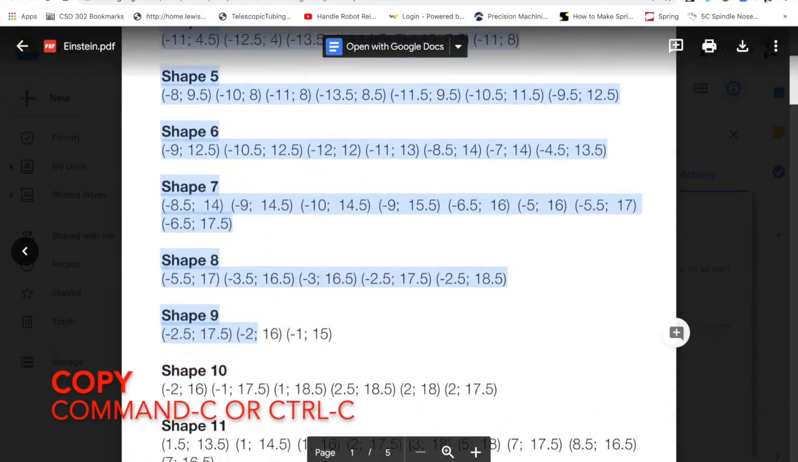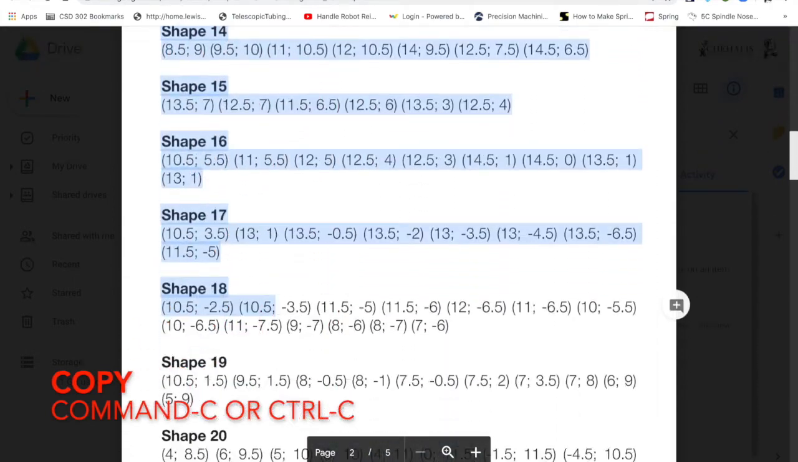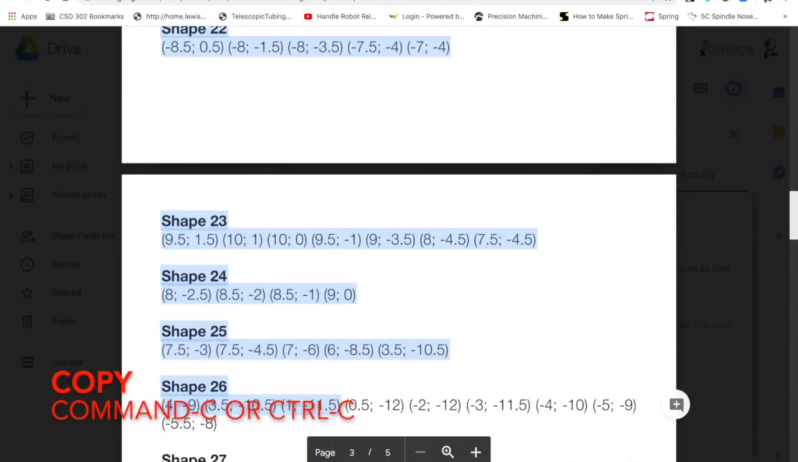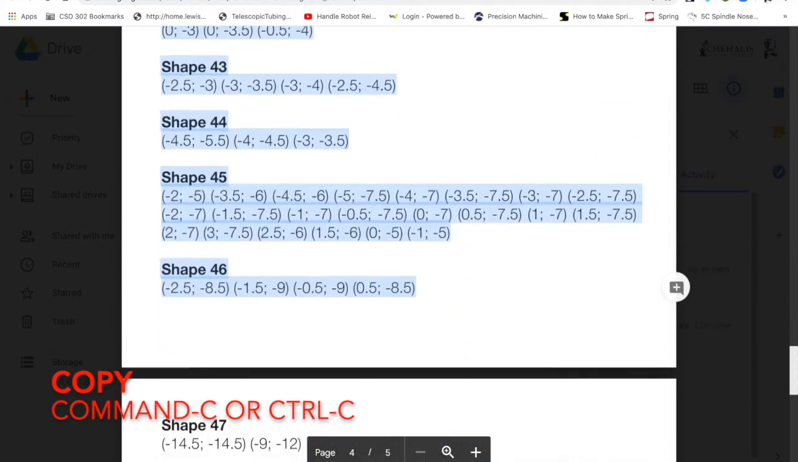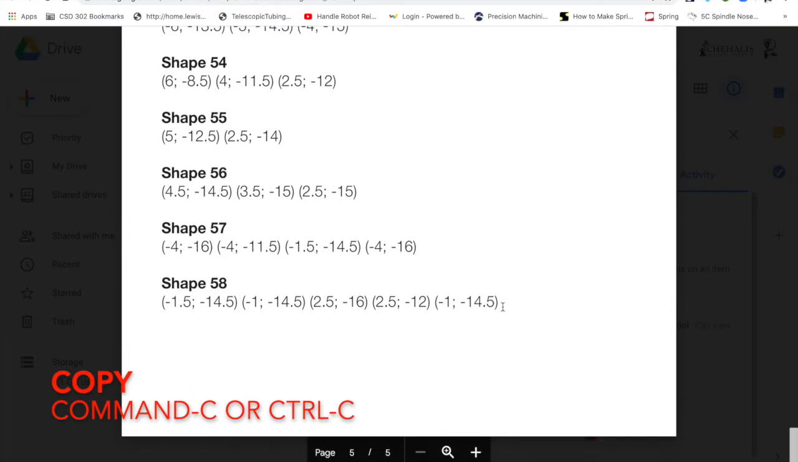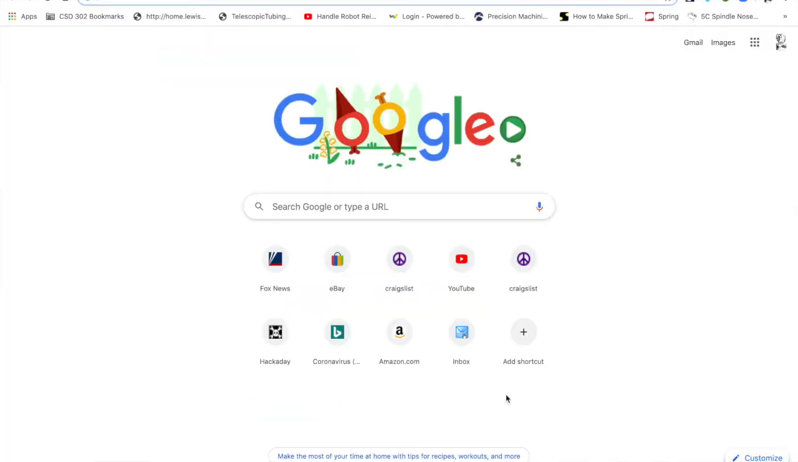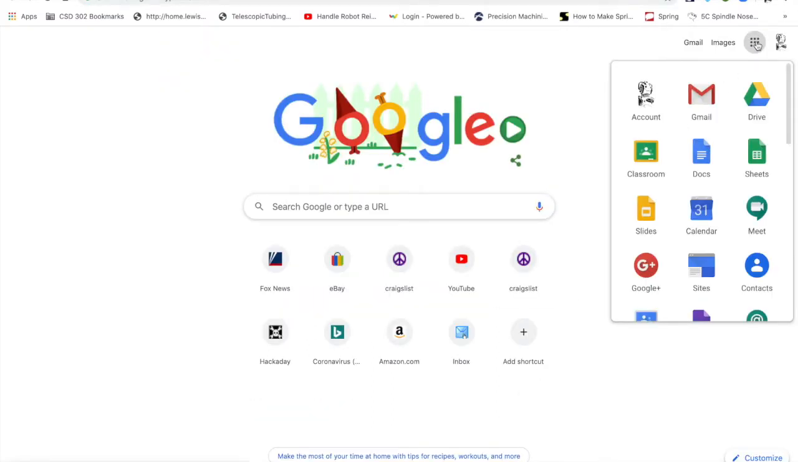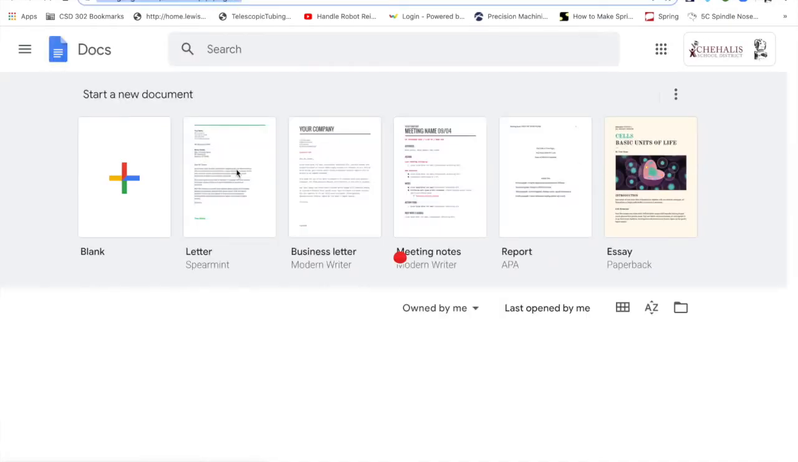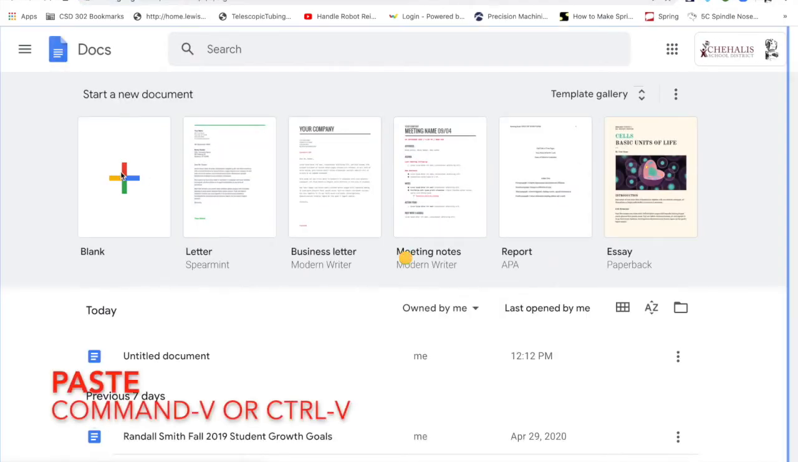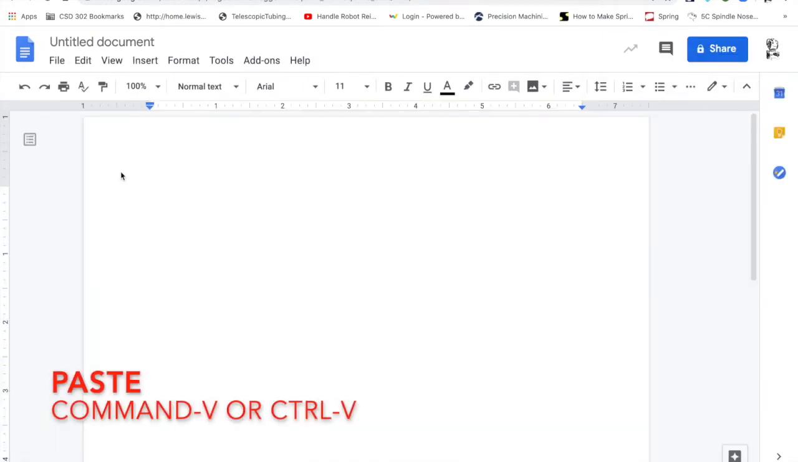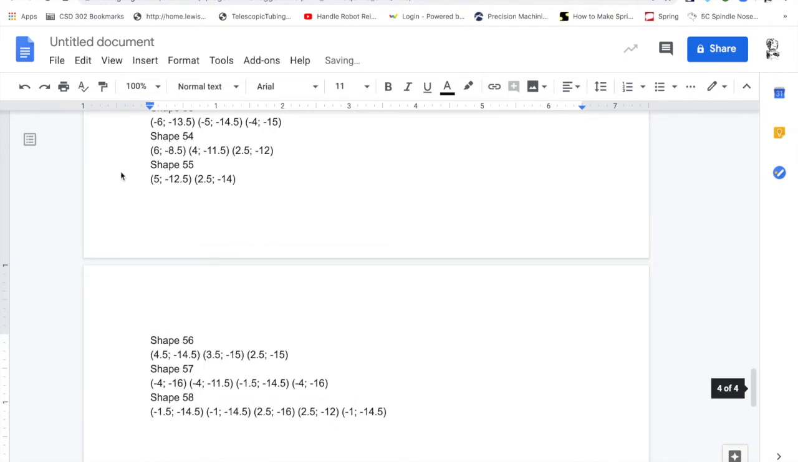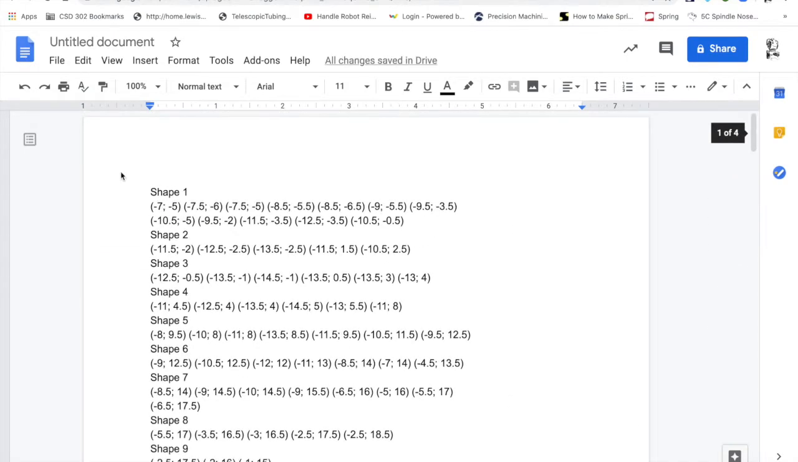and select everything, and then hit Command-C or Control-C to copy it. Open up a new Google Doc and use Command-V or Control-V to paste it into your document. You're now ready to start editing.